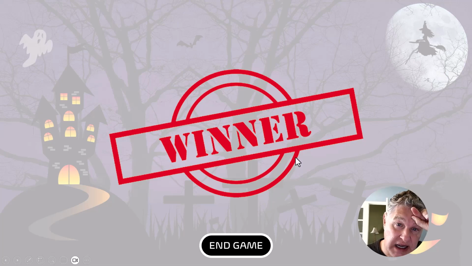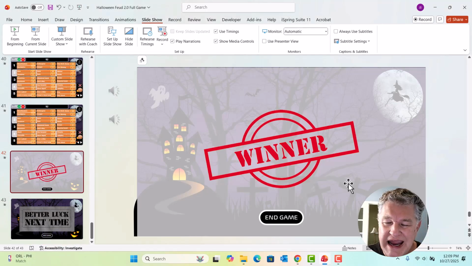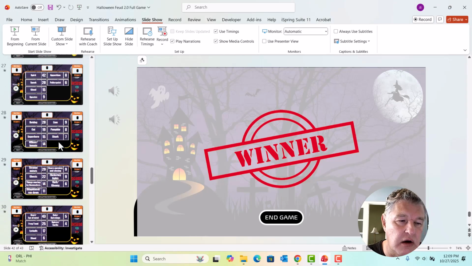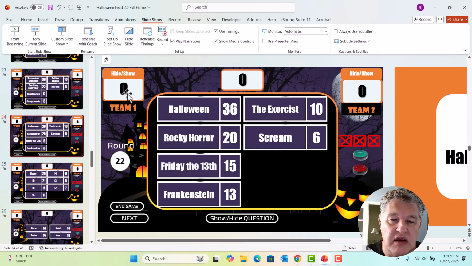Now, when I'm done, I need to make sure to click the end game button. Whenever I click the end game button, notice, if I go to these, the scores are reset back to 0. And the team names are reset back to their defaults. So that's why end game is very important whenever you finish. It also clears out any strikes.